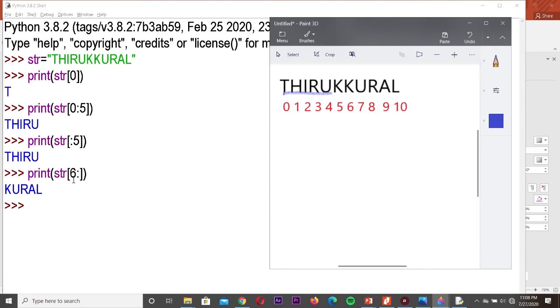Next one is 6. The starting index is 6, colon, and the ending index is not mentioned. So in this case it will consider till the end of the string. From 6, this is 6, from here, now the ending index I have not given, so we have to write up to this. So you are getting the output as Kural.